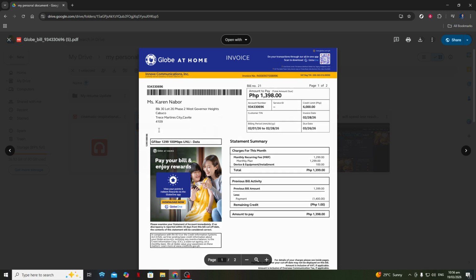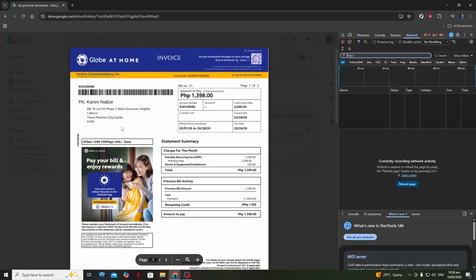Next, we're going to open your browser's built-in developer tools. Don't worry, you don't need to be technical to follow along. On most browsers, you can do this by right-clicking somewhere in a blank area of the page, away from the PDF, and choosing Inspect or Inspect Element. Alternatively, you can use the keyboard shortcut, often F12 or Ctrl+Shift+I on Windows, or Command+Option+I on a Mac.